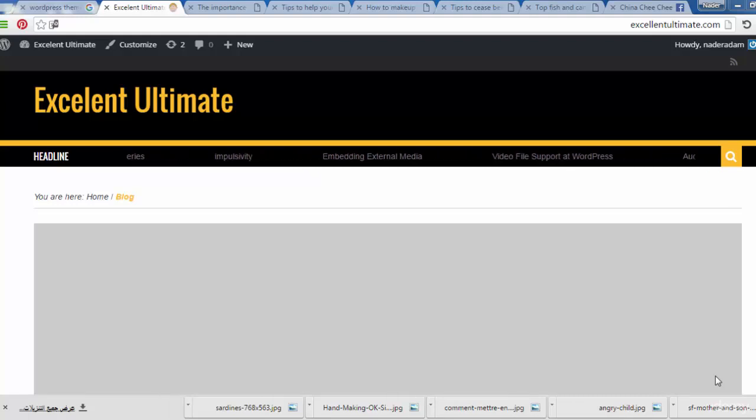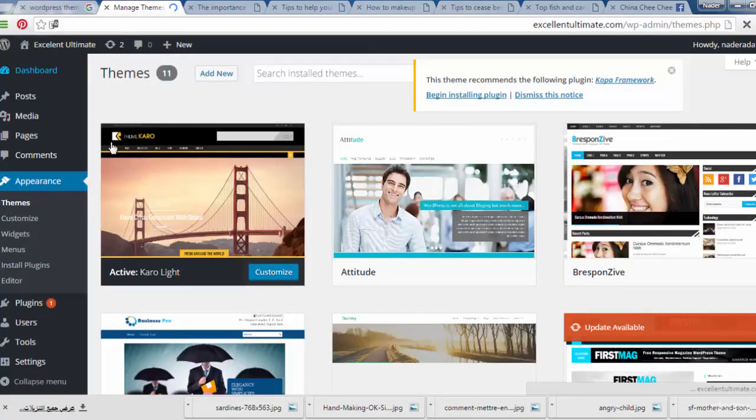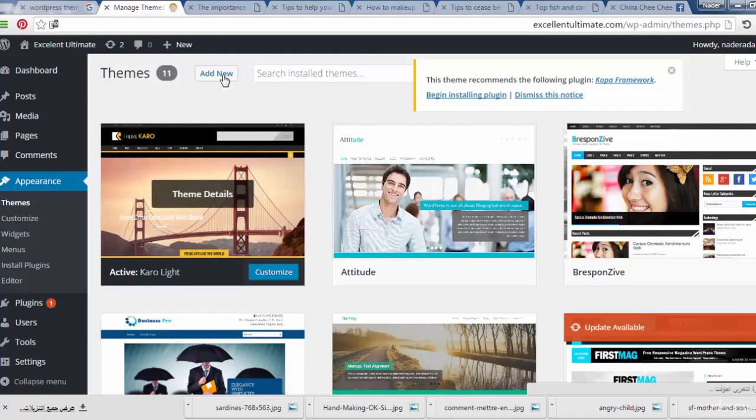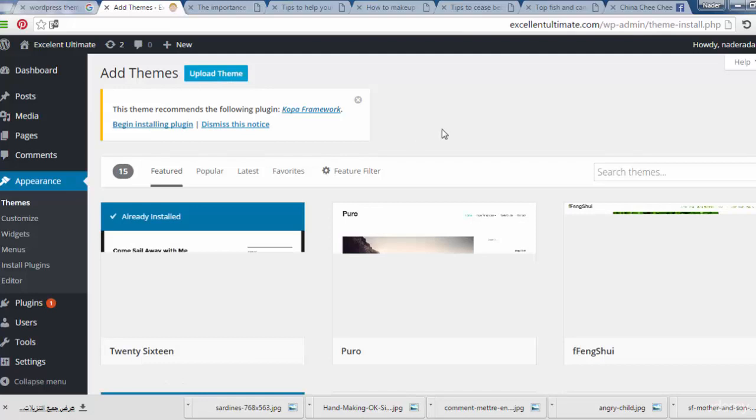Welcome again to install and activate themes at WordPress. Let's continue to add more themes by clicking here, on Themes, and Add New, as you see here. Upload the theme.